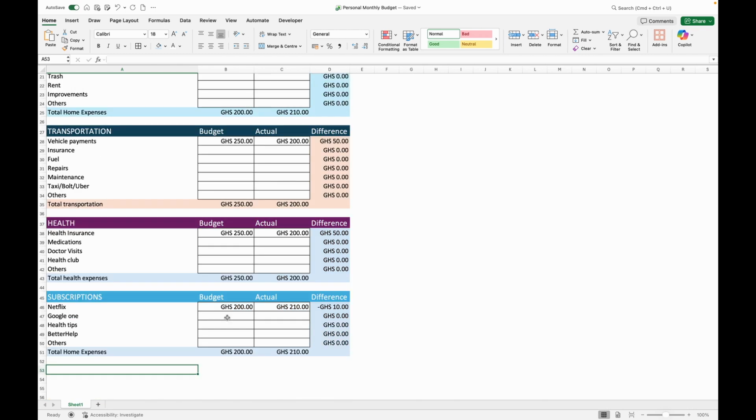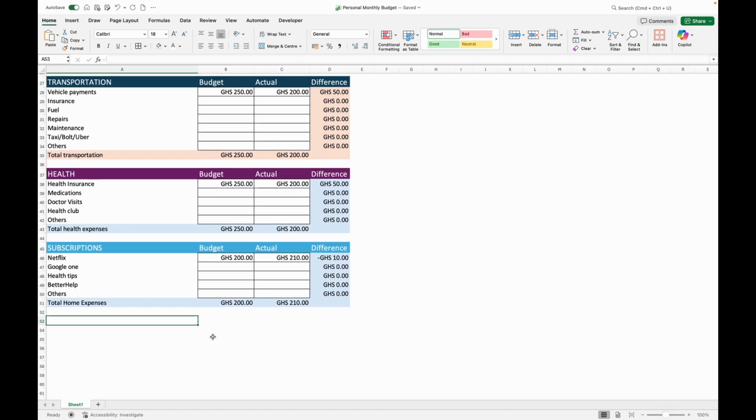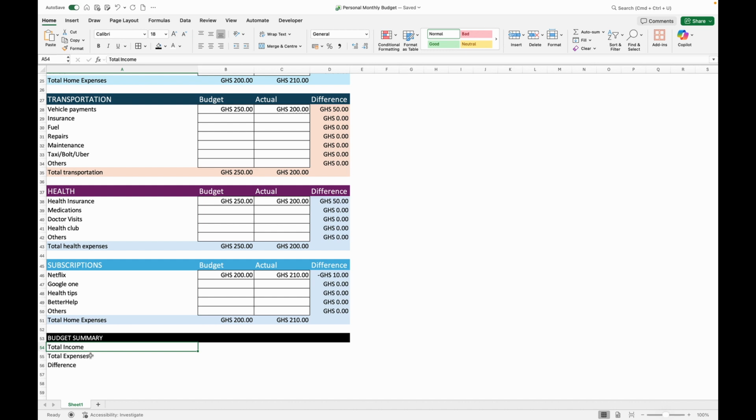After you finish adding all your expenses, you then go ahead to do a budget summary. And in this budget summary, you're going to add all your expenses and then subtract it from your total income. Okay, so you just go ahead to just say budget summary. You have your total income and then your total expenses. And after subtracting your total expenses from your total income, you get the difference.